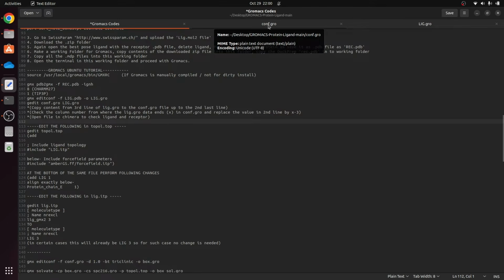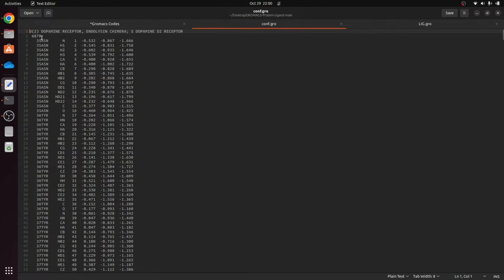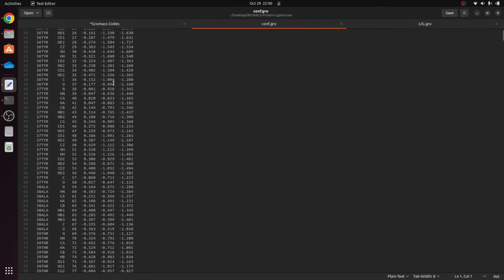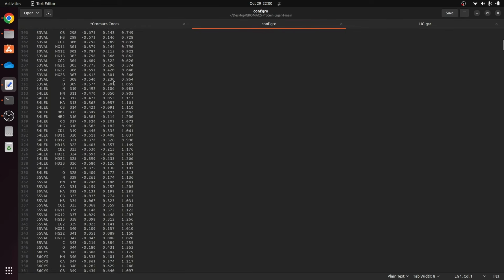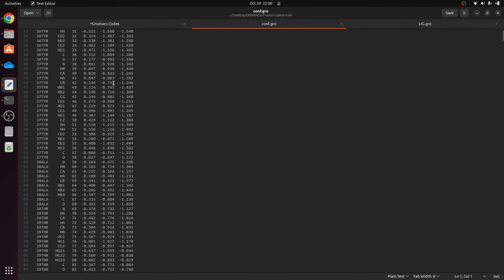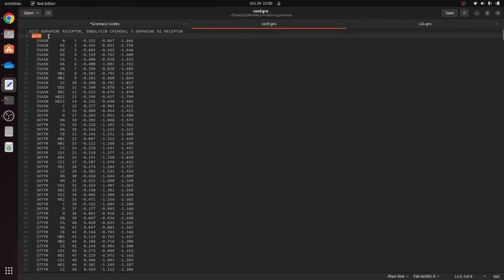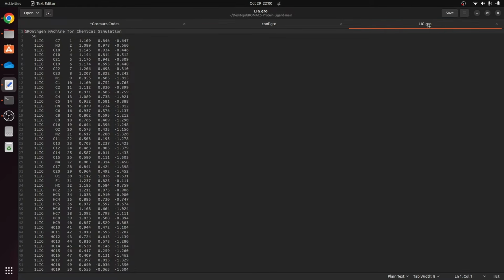So we are now interested in the conf.gro. Okay, so conf.gro is basically a file which contains only the information regarding the protein. This is the information which is there only about the protein. Okay, and lig.gro has the information only about the ligand.